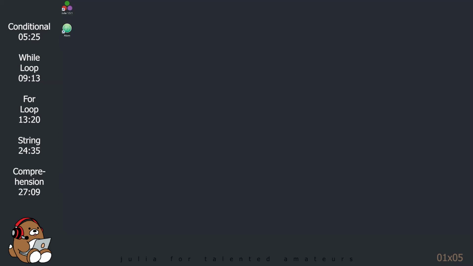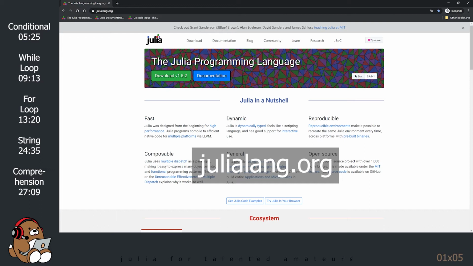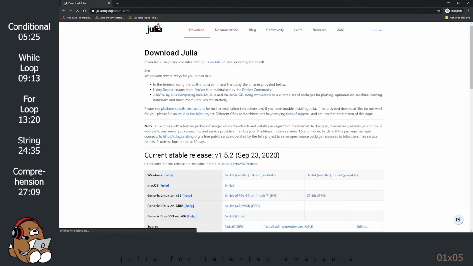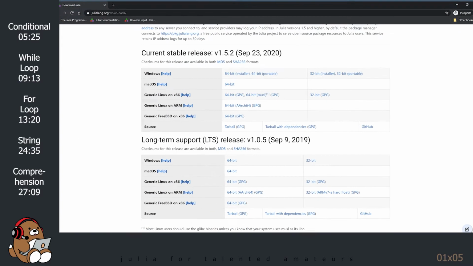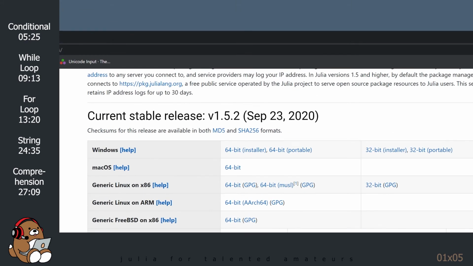As long as we're updating Atom, we should check to see if we need to update Julia. Open up your browser and go to julialang.org. Notice that the green box states Download version 1.5.2. Click on that. You'll notice that version 1.5.2 was released on September 23rd, which is after this tutorial series started. We're using version 1.5.1, so do we need to update?